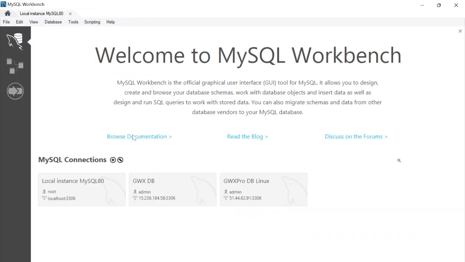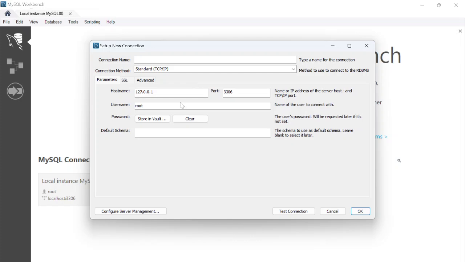All right, let me create a new connection. Now here, if I say local, node user.